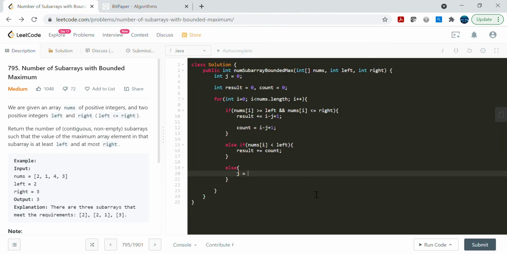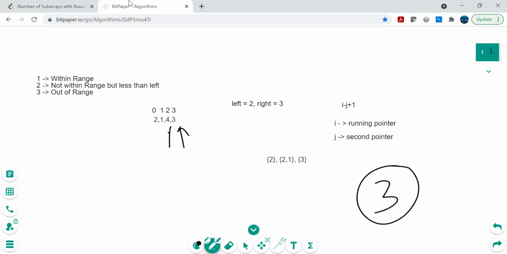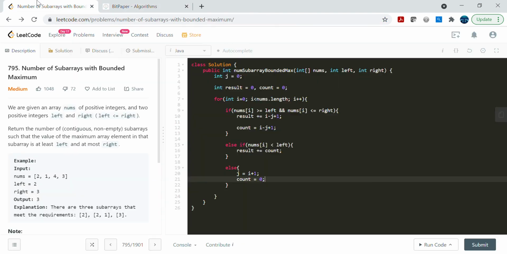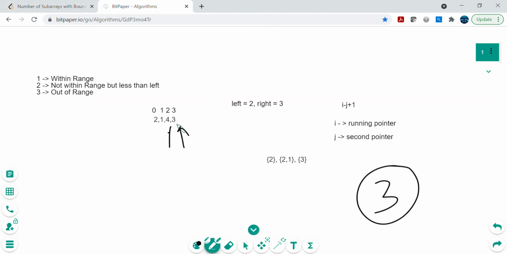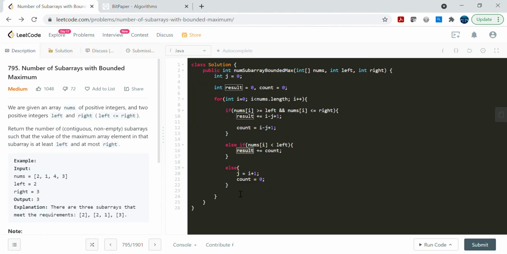So that's why we will be doing j equal to i plus 1, and then count will also be reset to 0, because now this will be the fresh counting. We accumulated all the result till this situation, but for the next iteration onwards we want to have a new count. That's why we are resetting the count itself. So if this is clear, then this is done, and there is nothing else we need to do.